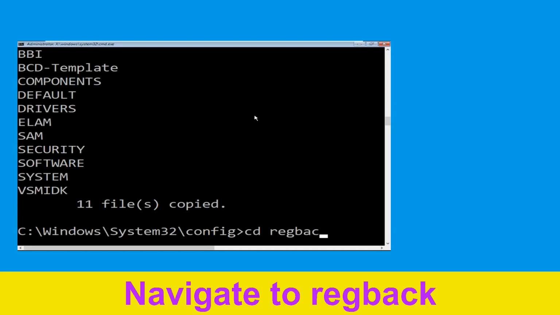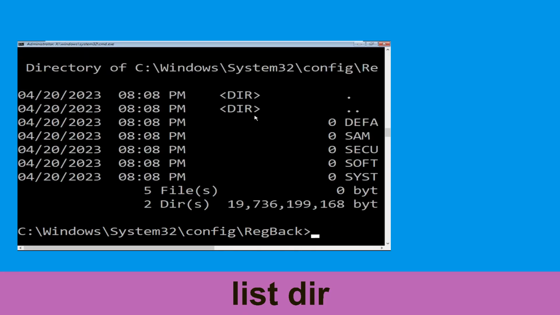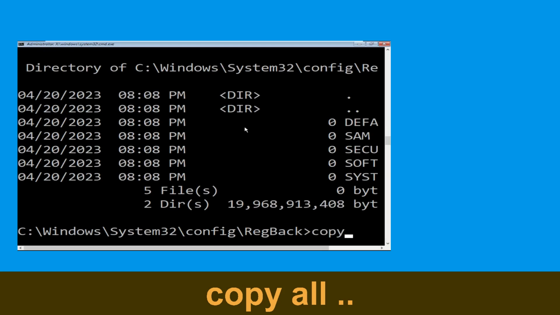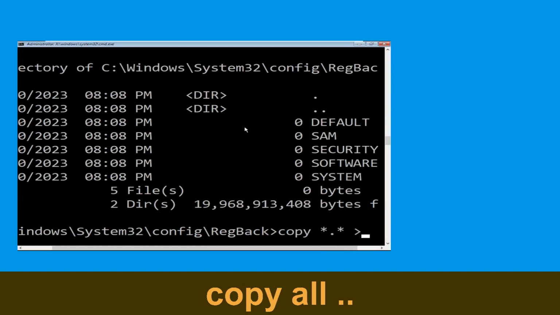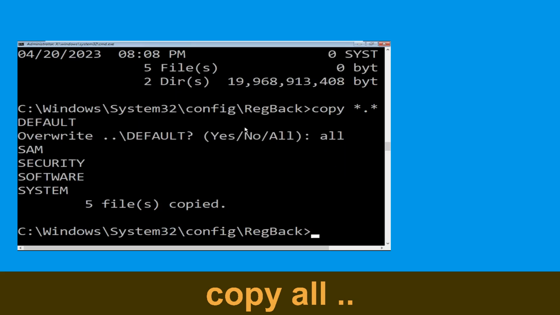Type in cd regback, then simply hit enter. Now type dir and then simply hit enter to execute the command. Type copy ** ... and hit enter. Then type all and simply hit enter to execute the command. Let's move to the next command.